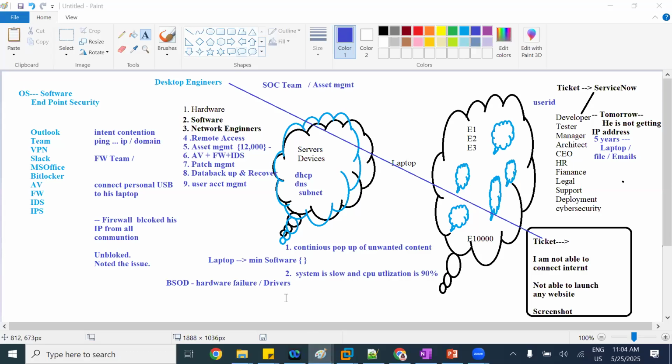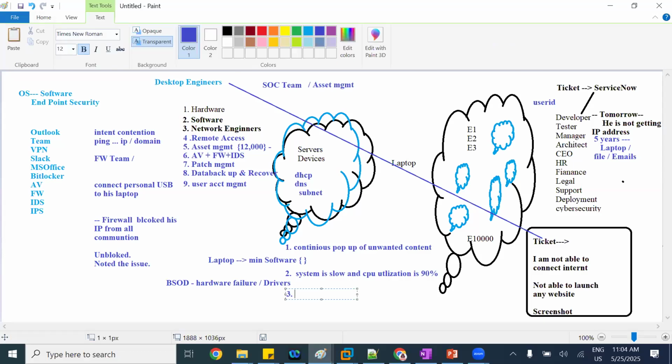One last one, very, very important one. Let me see how many of you can answer this. It is not just a single solution, it can be multiple reasons. The employee is not able to launch the website, facebook.com. Facebook is allowed, but he is not able to launch the website on his laptop.